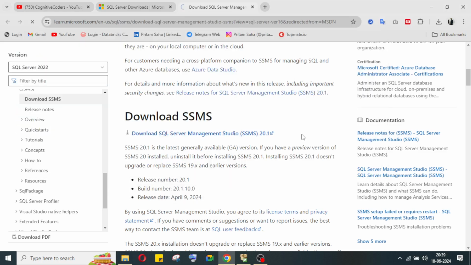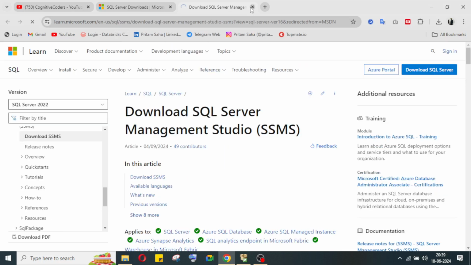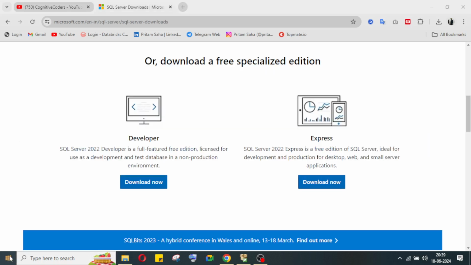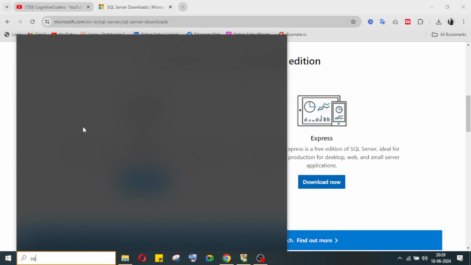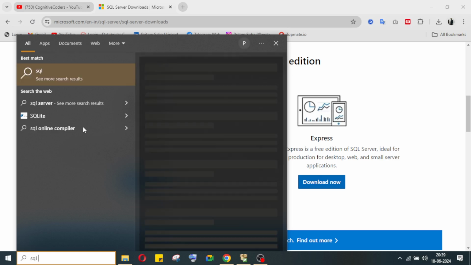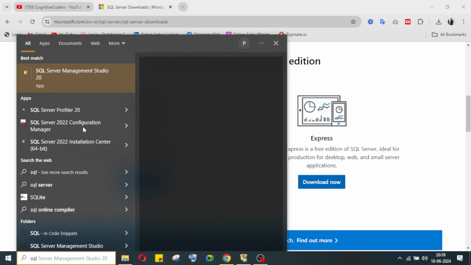So now I will open my SQL Server Management Studio. So let's go. So this is my SQL Server Management Studio. I have clicked on it.